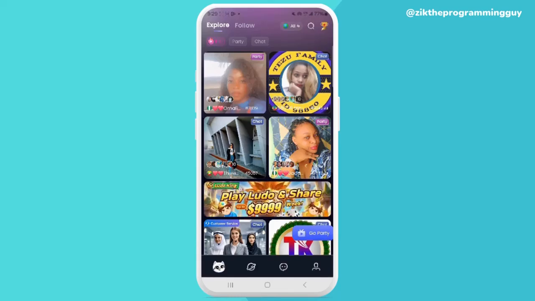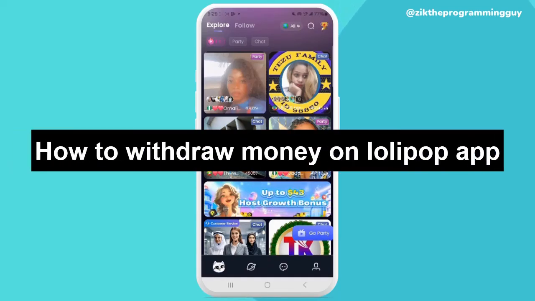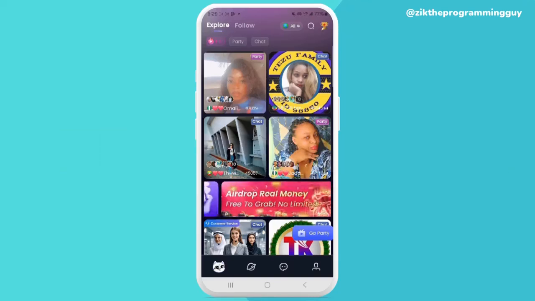In today's video guys, I want to show you how to withdraw money on Lollipop app. Alright, so it's very easy, so let's get started. First step you have to take is of course open the app and log into your account. Once you're logged into your account, you're all set to withdraw your money.